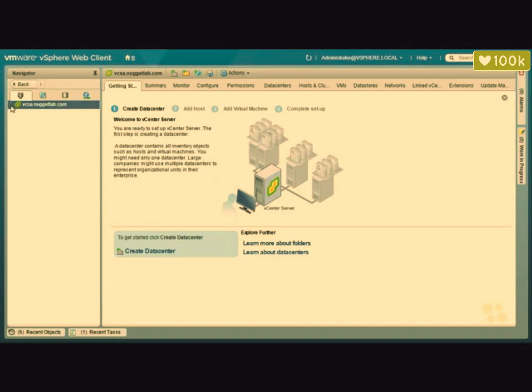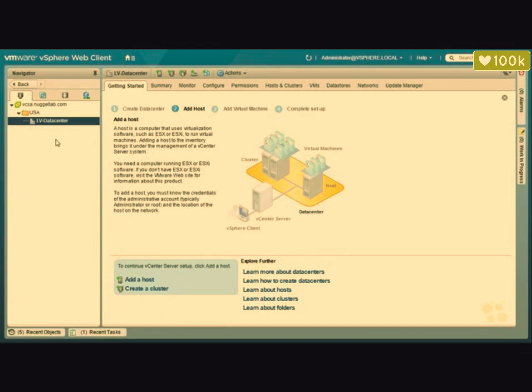And by clicking on that little arrow to the left of the object, we can go ahead and expand or collapse it. So here under the Las Vegas Data Center, if we expand that, currently we don't have anything in it yet. And with the Las Vegas Data Center selected, the Getting Started tab tells us that, hey, this would probably be a great opportunity to add a host, an ESXi host.